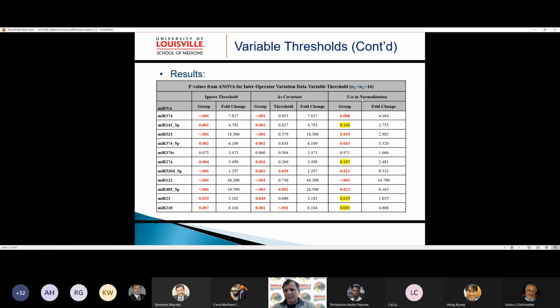If you use it in the normalization procedure, now you see something is highly significant here. microRNA 142, 3P, now it's no more significantly different. The microRNA 27A, significantly different, all of a sudden it's not significantly different. The microRNA 21, not significantly different. And microRNA 218, not significantly different.